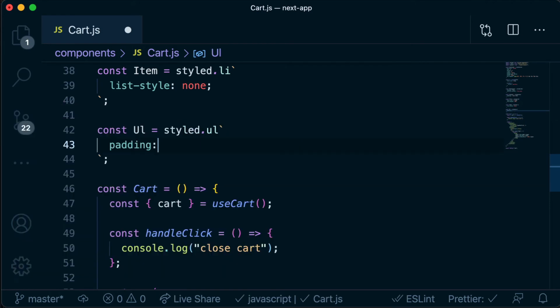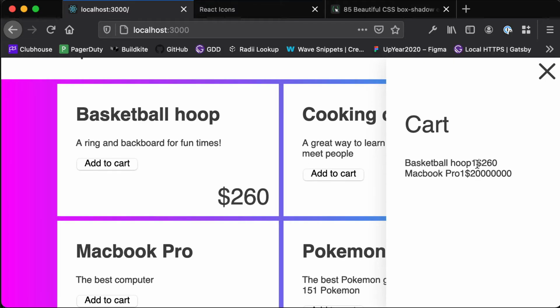And we're just going to set the padding of this to 0. Okay, cool. So maybe I will move the quantity to this side and just say like 1x basketball hoop, and then move the price to the right here. So it'll be like 1 times basketball hoop, $260. 1 times MacBook Pro, however much that is.